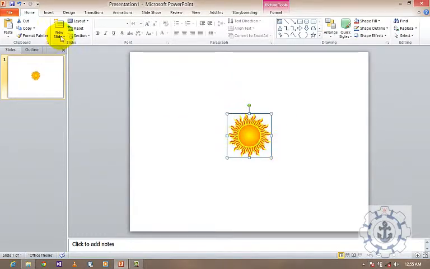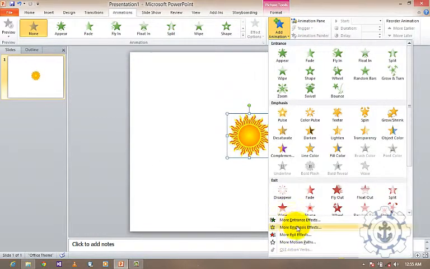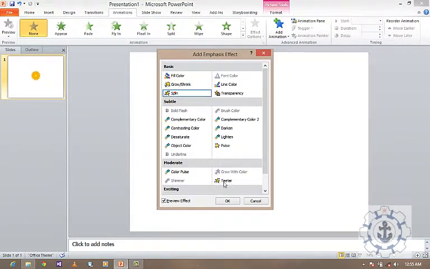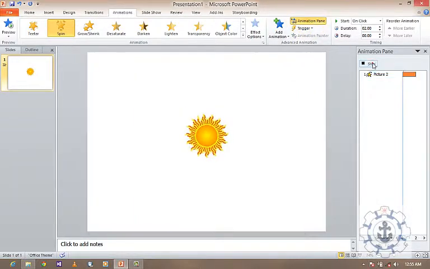And select this and go to animation, and go to add animation, and more emphasis effect, and spin, and press OK. And click animation pane and play it.